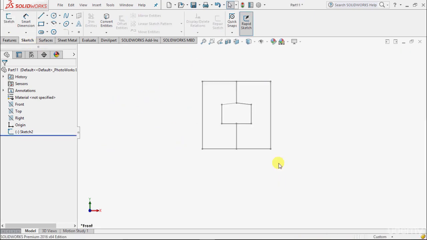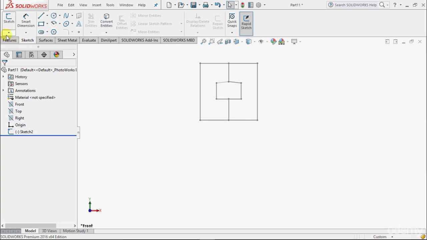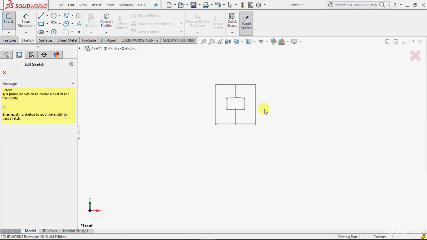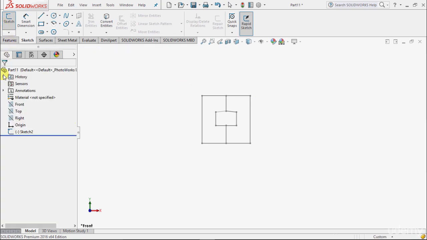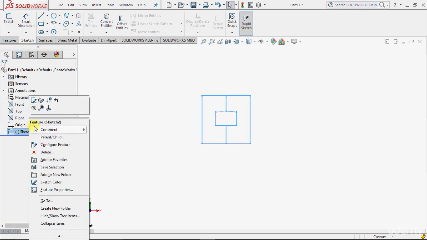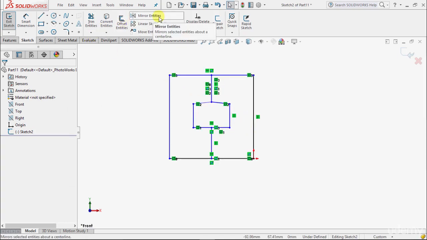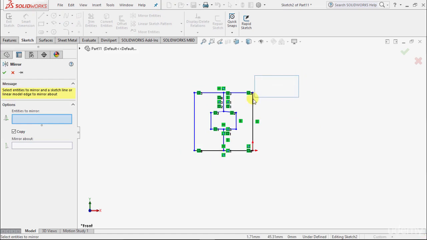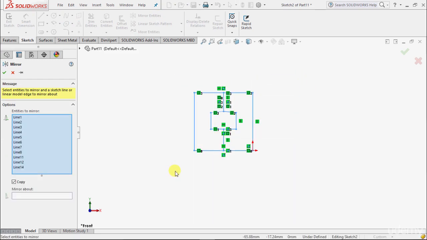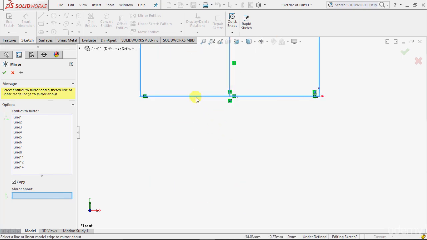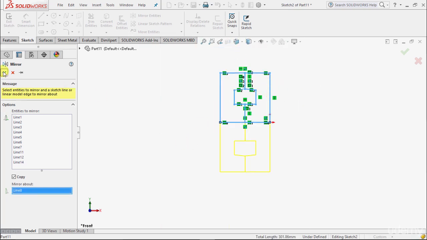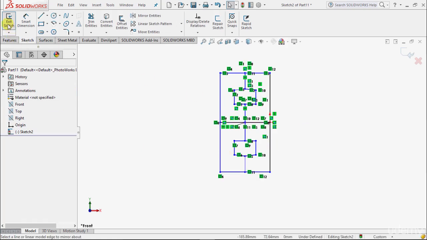And once again, if we want to mirror again, we can go to sketch. Okay, go to this sketch and go to edit sketch. Then select mirror entities. This time I will select both of these complete objects, press enter, or select mirror about and mirror about this horizontal line. Select this point, first this point and then this line, and click OK and click exit sketch.